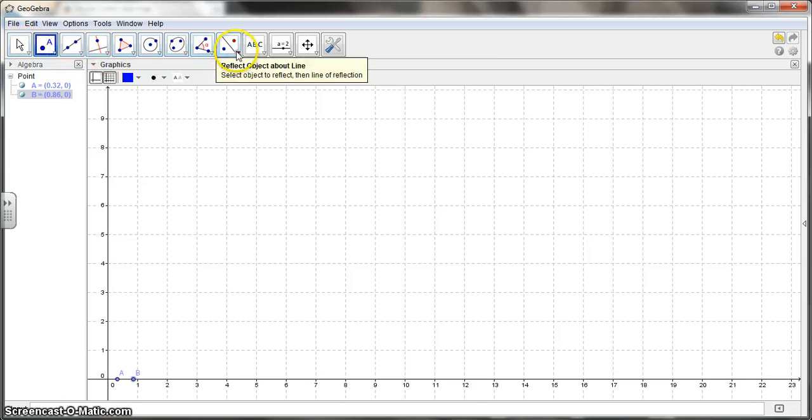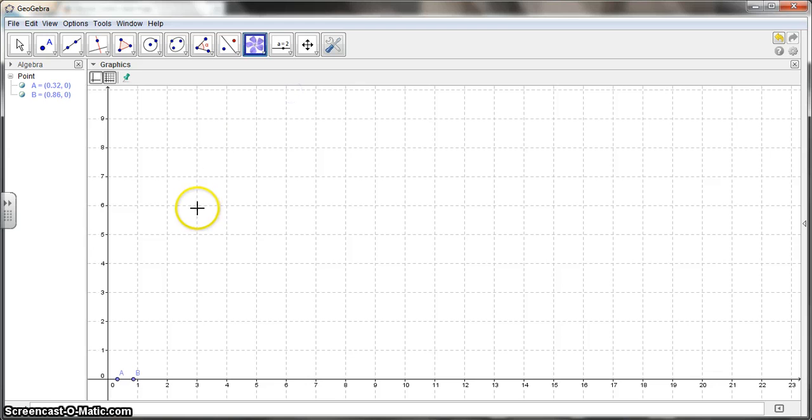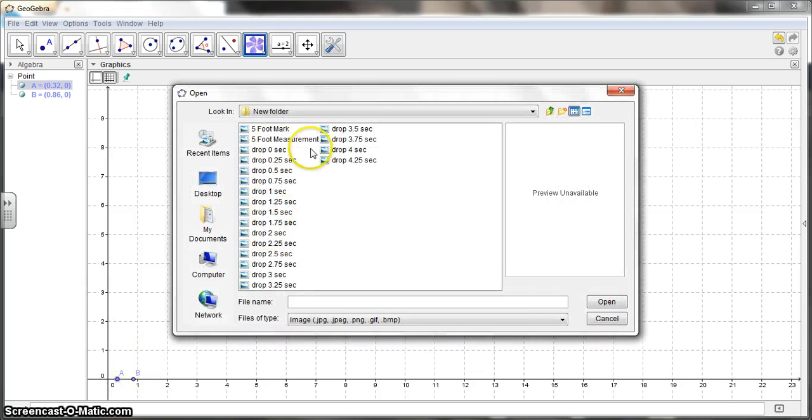Because now we're going to grab our Insert Image tool, which is in this ABC toolbox. So if you click the down arrow, Insert Image, grab that tool. Where we click in Geogebra is going to define the picture's bottom left corner. So we want to click on A here, because that's the left point. So when I click on A, now I'm going to grab one of those pictures that are saved in your folder. So you want to drop 0 seconds. So open that. That's our very first one. The names of these images, by the way, are by the time that I captured the picture.